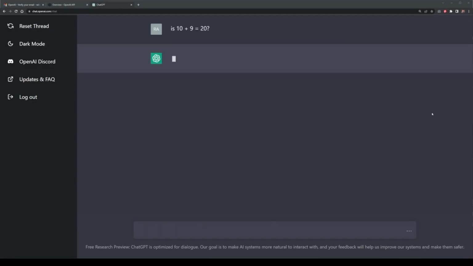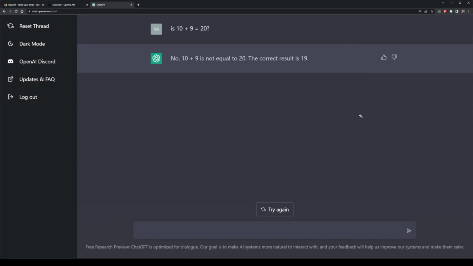I'm going to ask the same question here. Is 10 plus 9 20? Which we know is incorrect, but we tricked it earlier that it was. This time, however, since the ChatGPT system is not referencing that previous conversation, it's going to answer in the correct manner. Even though math isn't the best example, this is just a good example to showcase that no, 10 plus 9 is not equal to 20, it's actually 19, which is correct.